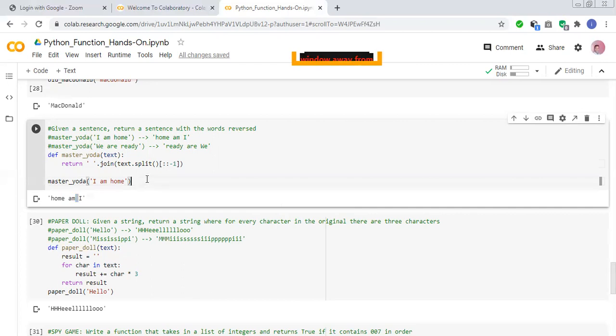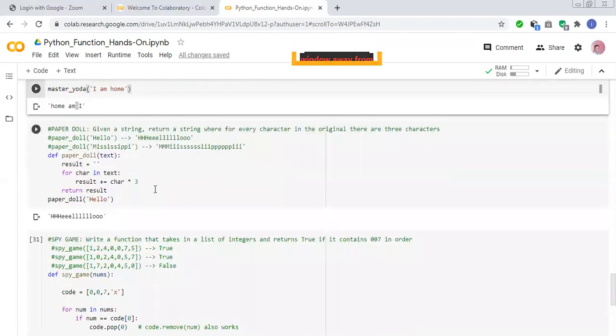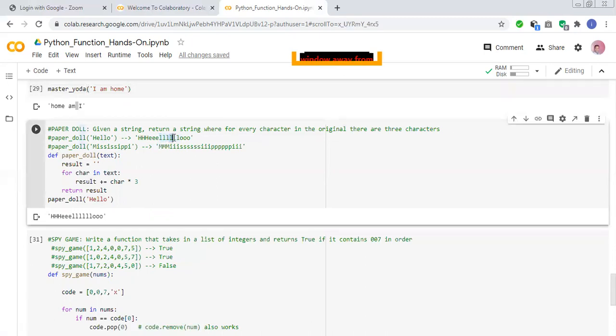Okay. So now you come for the paper doll. Paper doll was the string where for every character there are 3 characters. That means if one character is there, you have to go with 3 characters. So that is paper doll. Hey, hello I have taken. So H will be given 3 times, E will be given 3 times. For first L you will be getting 3, second L you will be getting 3, and O. So that is the concept.